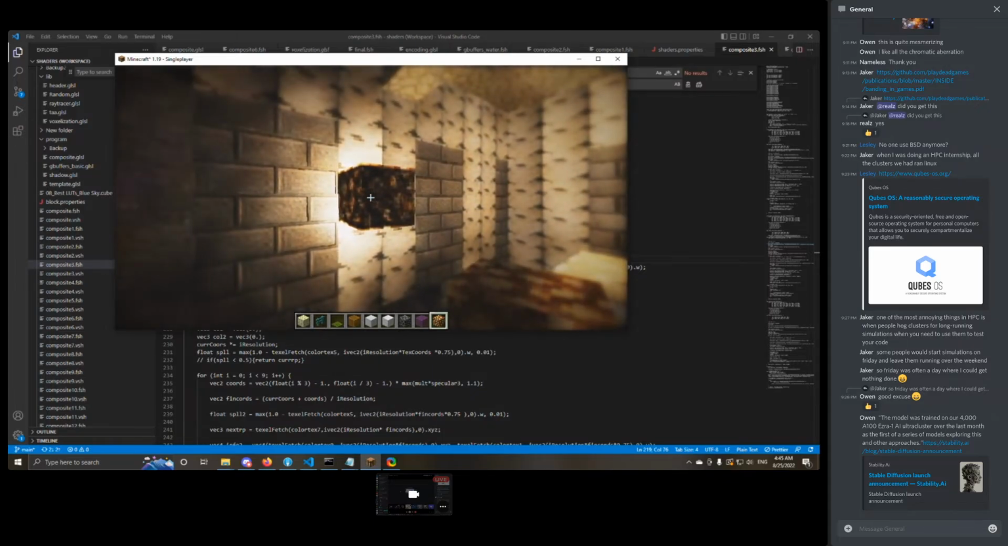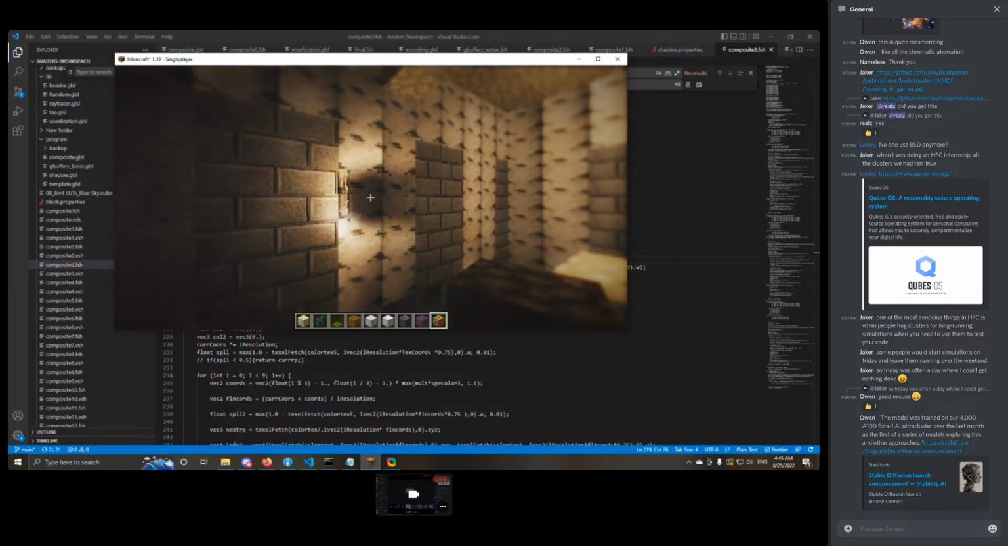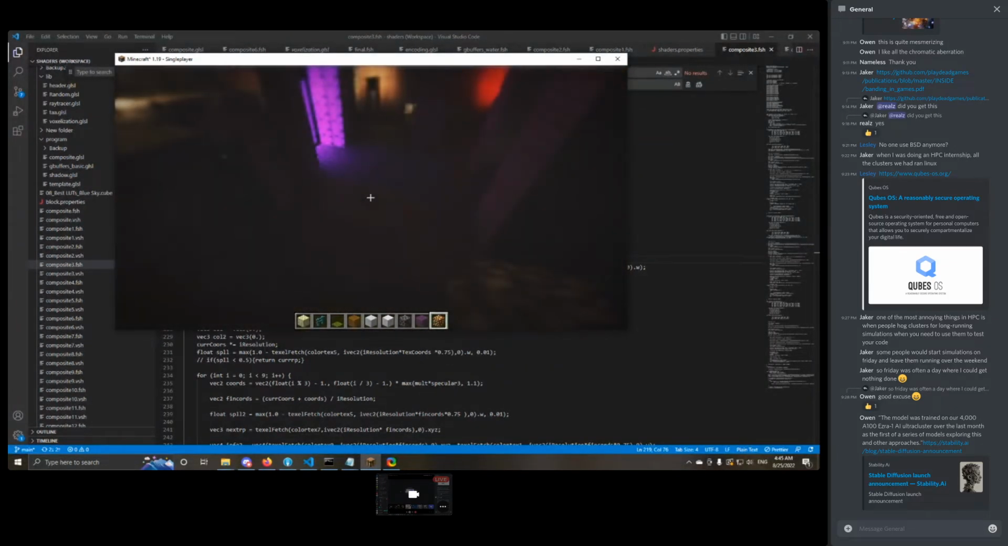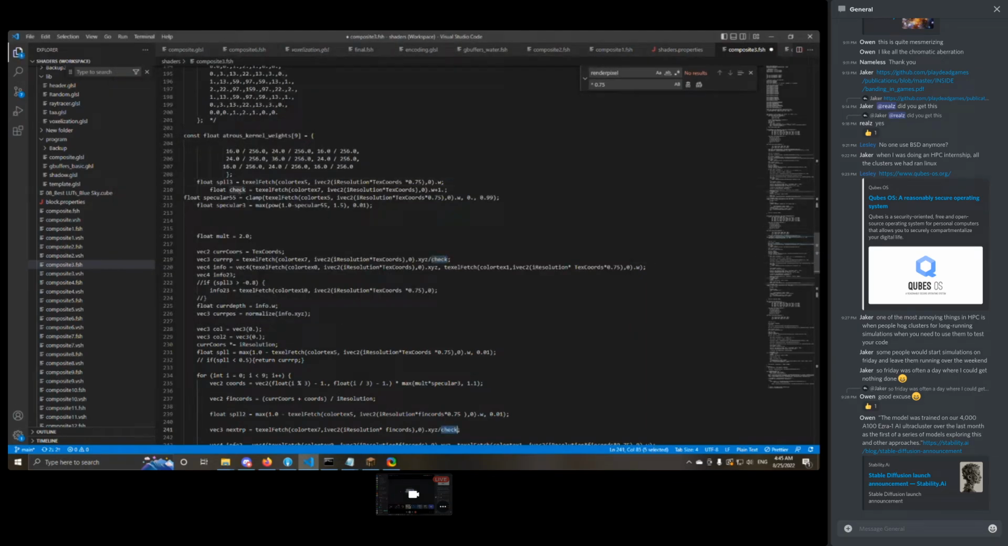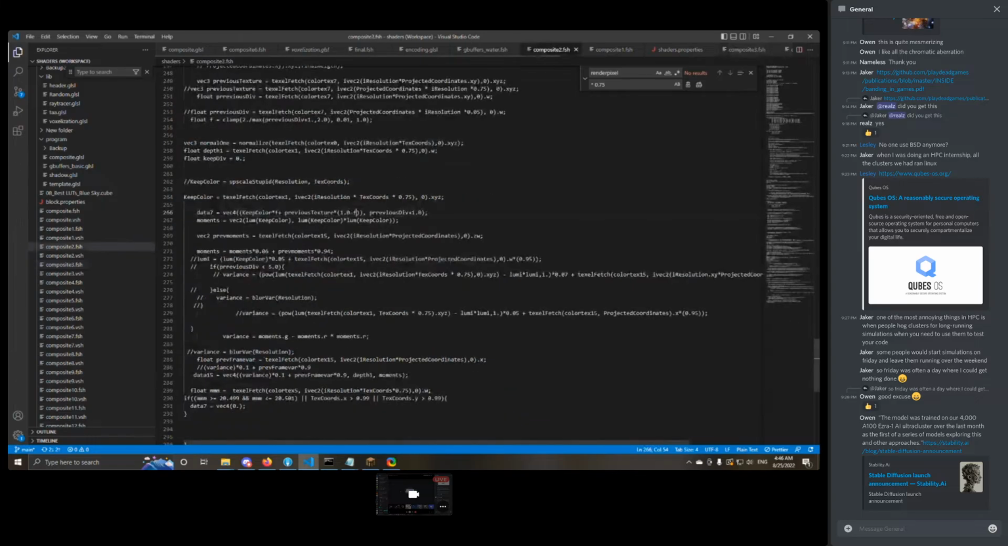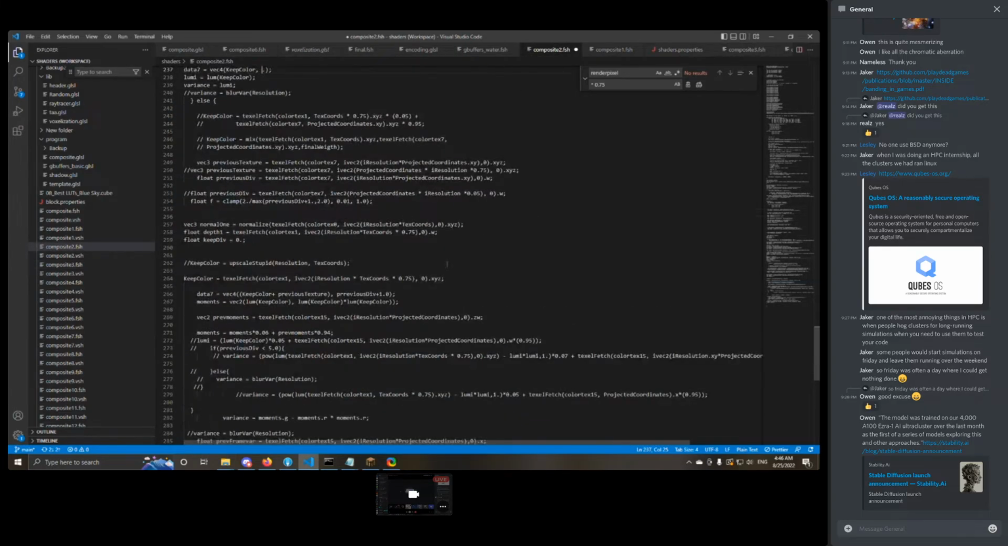Now, if I remove the light, it should slowly update. Yeah, it's really slowly. Interesting. But yeah, that's about it, really.